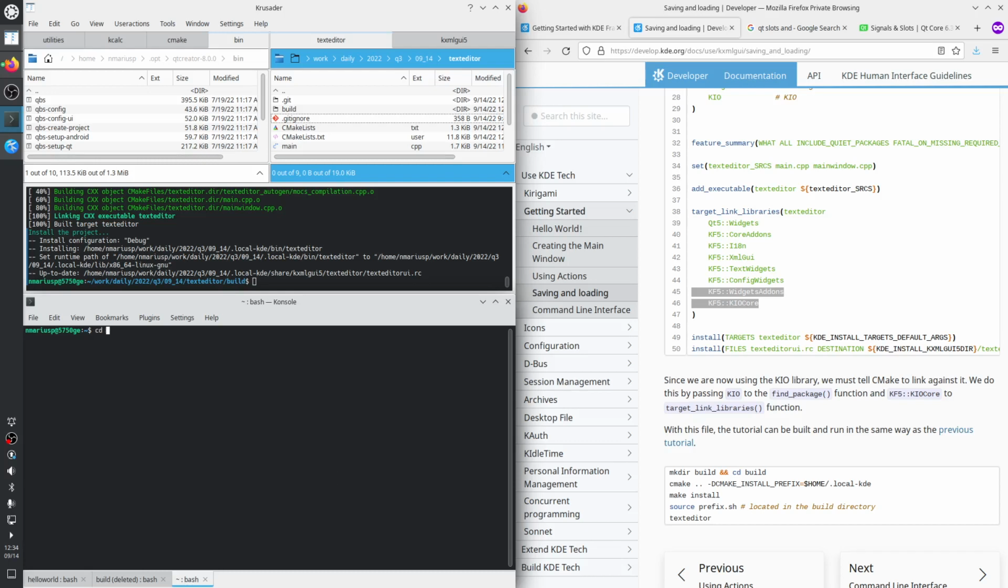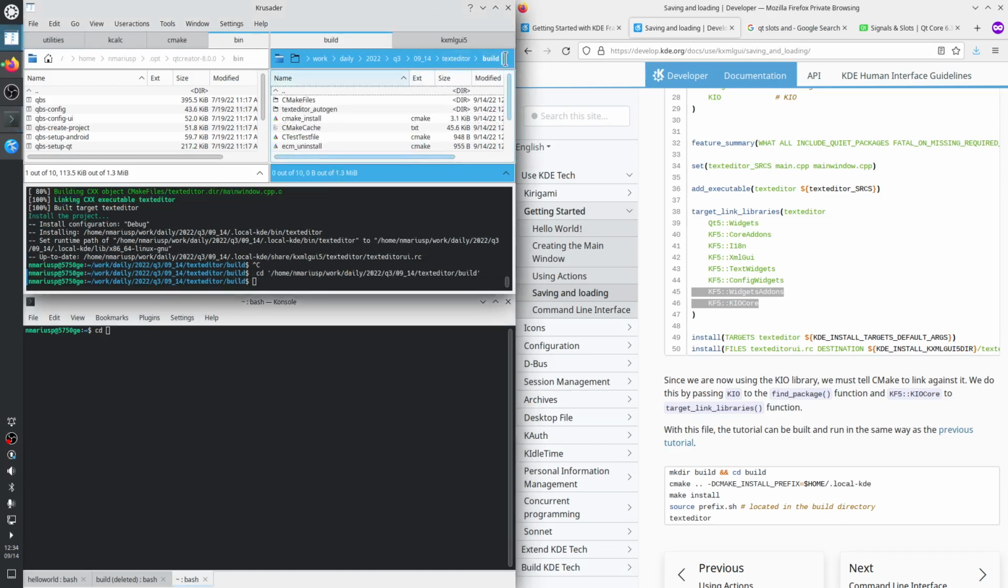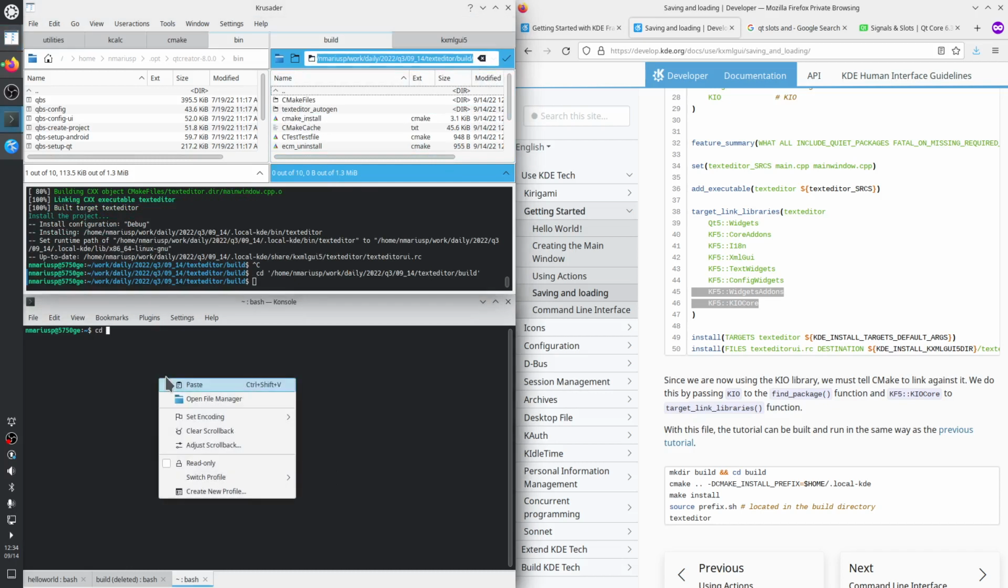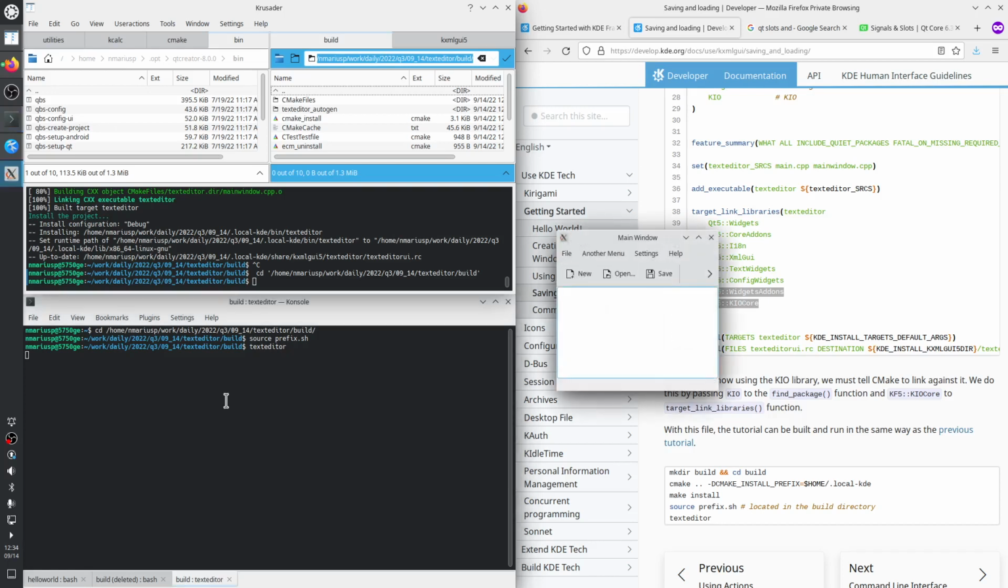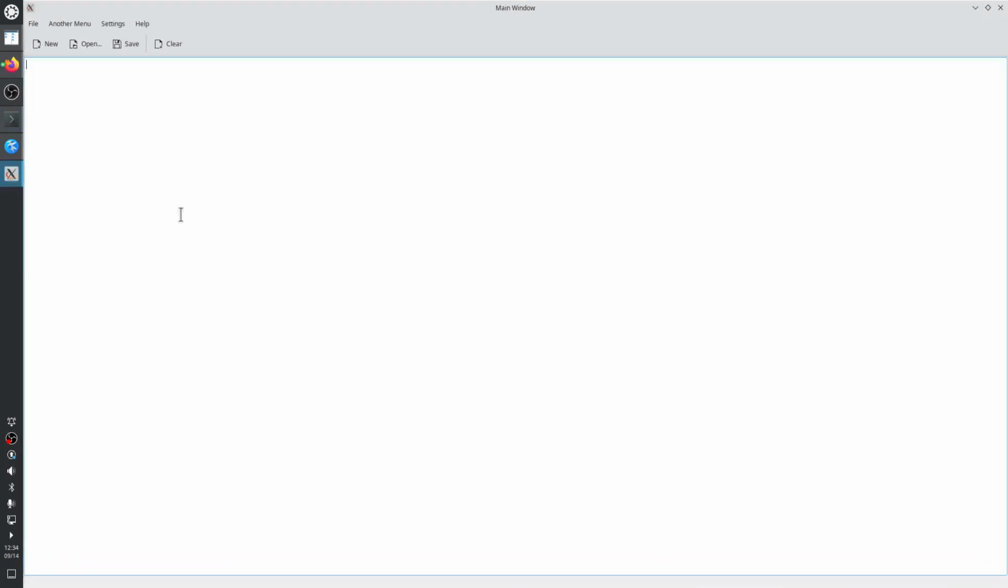Ctrl-Shift-T, cd, change to the build directory, Ctrl-C, paste, source prefix. Okay, and then text editor. Okay, so the file menu now has new, open, save, save as. These are standard. We have added our own action, which is not standard, which is clear.